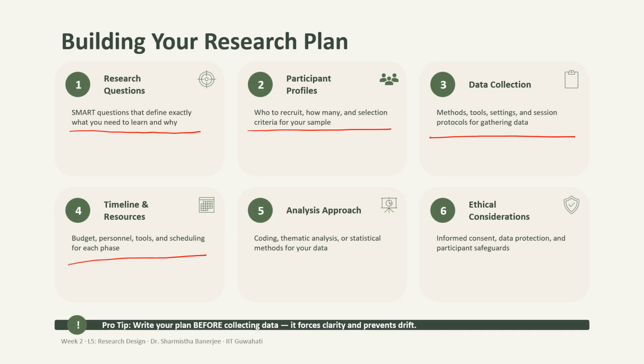When you are trying to do the analysis, you have to look at the right method: coding, thematic analysis or statistical methods for your data. And you have to look at ethical considerations. So, how will you collect the informed consent, how will you do data protection and how will you safeguard your participants? So, the key to doing your user research like a pro is: write your plan before collecting the data.